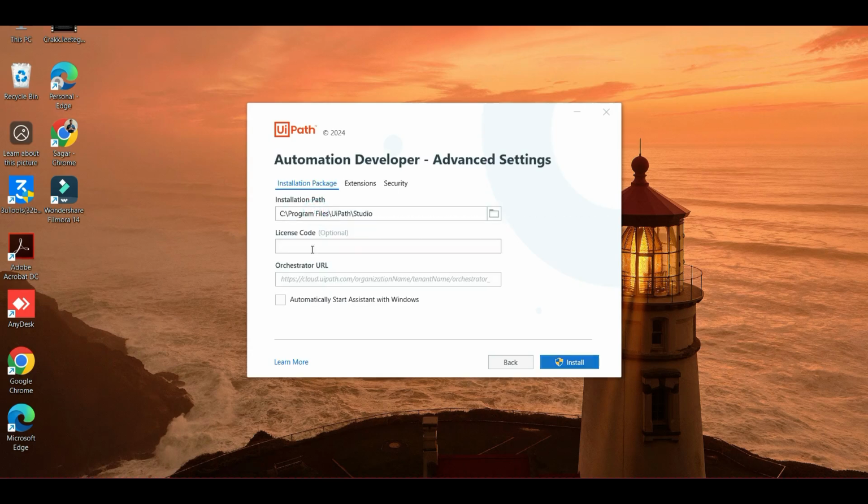Now here we have this advanced setting. We'll click on that. Once you come here, it gives you the option of where you want to install Studio. Here we can see the default location is already there, but if you want to provide some other location, we can provide that as per our requirement. Now here the option is automatically start Assistant with Windows. This option says that once you open your Windows, whether you want the Assistant to be opened at the beginning only.